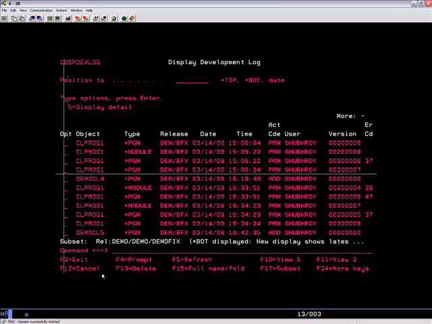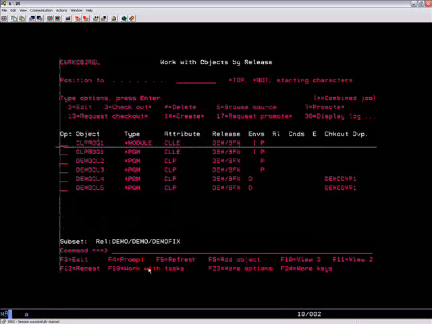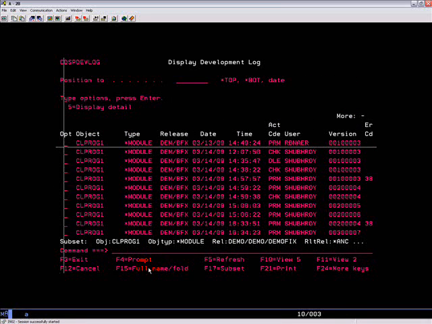entry. However, if you display the log using option 30 on the work with objects by release panel, if I take option 30 here, the panel displays log records for one selected object at a time and the delete function is not available here. There are 4 different views available showing different information. You can press either F10 or F11 to move between them. See, these are the different views.